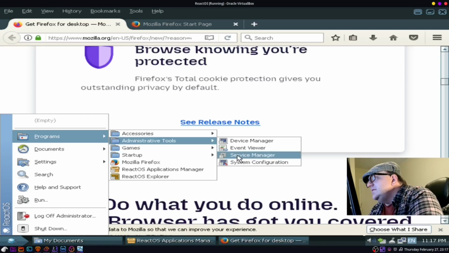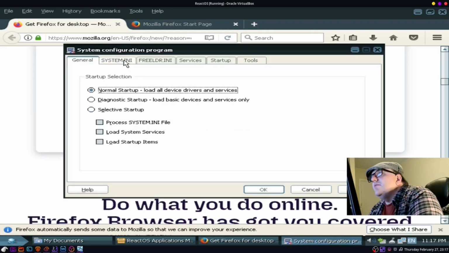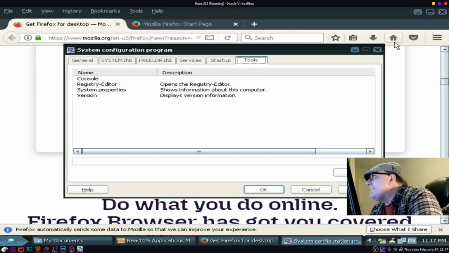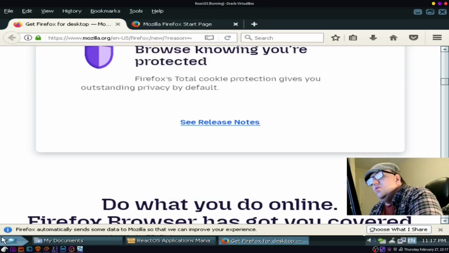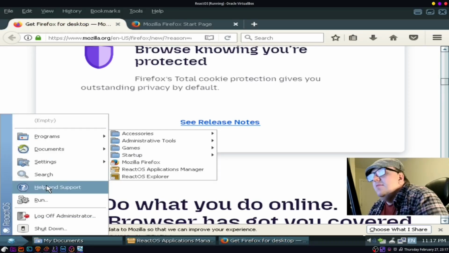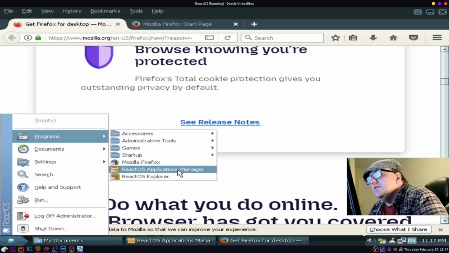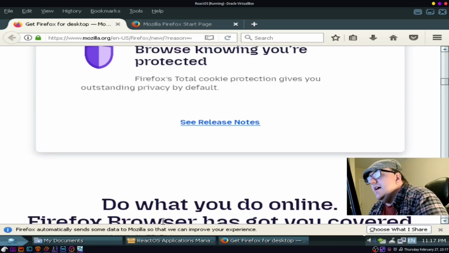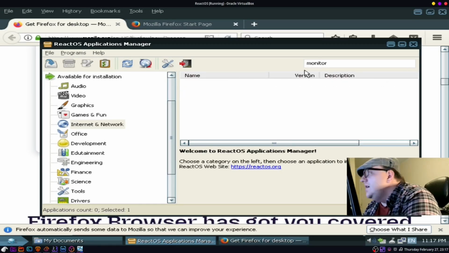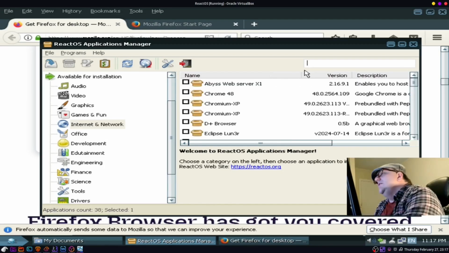We have the device system configuration gives us normal startup. That's pretty cool. INI files. Let's see what tool. Oh, nothing like that under tools. So that's probably something they're still kind of working on. But let's see if they have anything in the application manager. Search system monitor. Helps spell it right. Oh no! They do have a version of Chromium too.